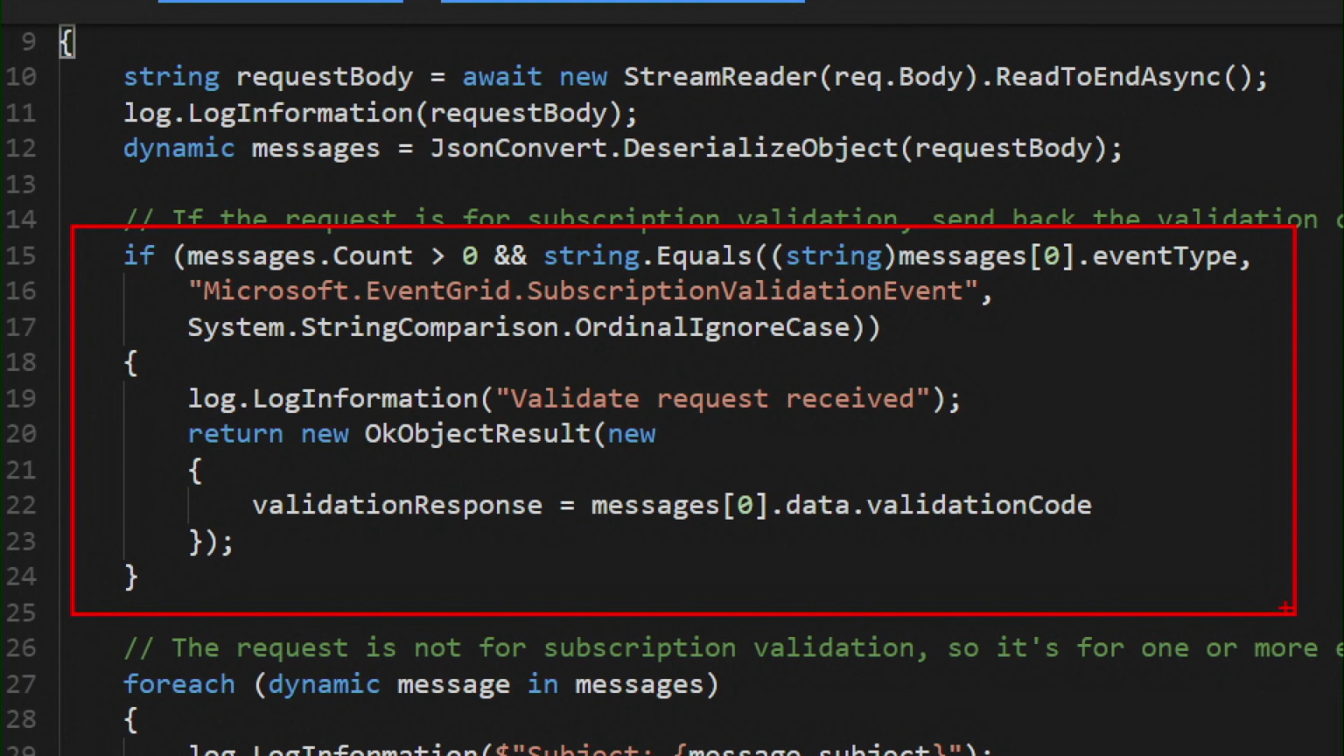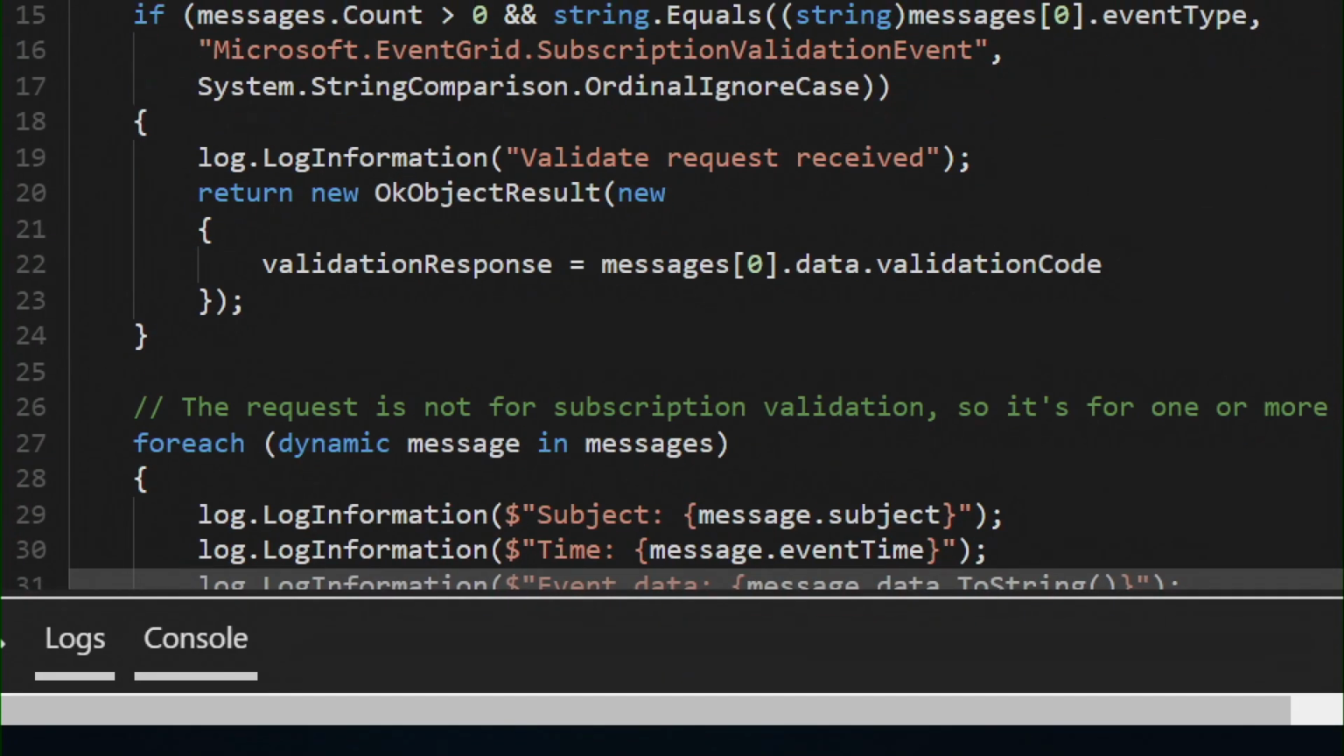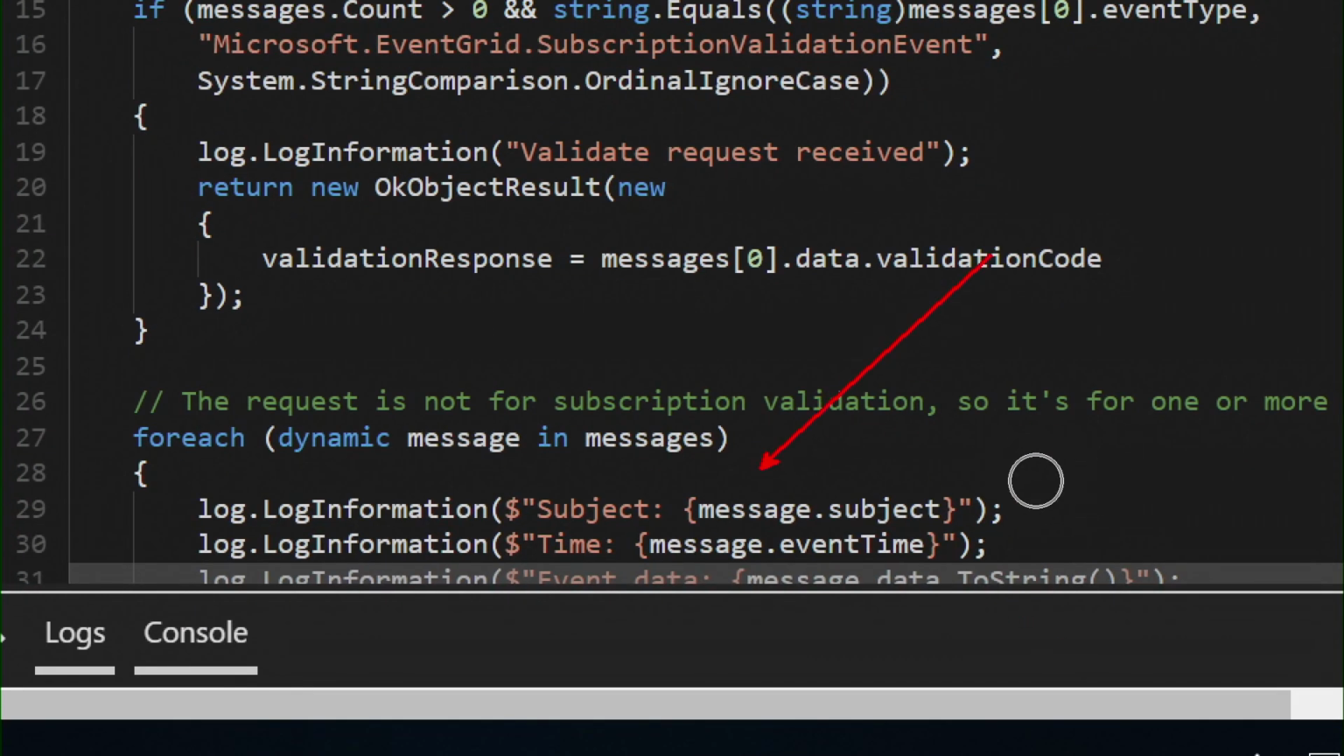And it does this by sending us a validation code and we echo the validation code back, which is why you can see us returning it right here. So this if statement is a one-time thing only when we're setting up the subscription. And then after that, if we scroll down a little bit here, we can see that I'm just doing similar to what you did. I'm just logging the message to prove that we got the message.